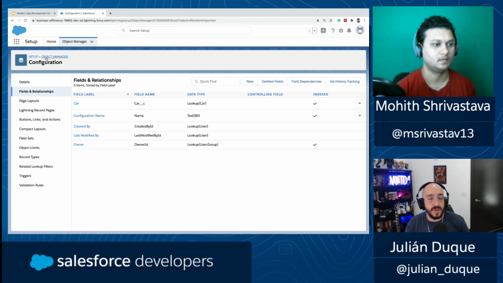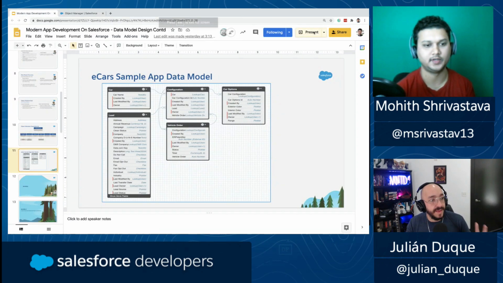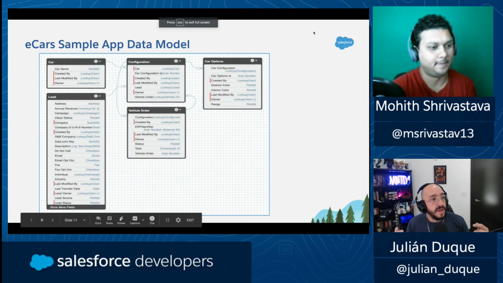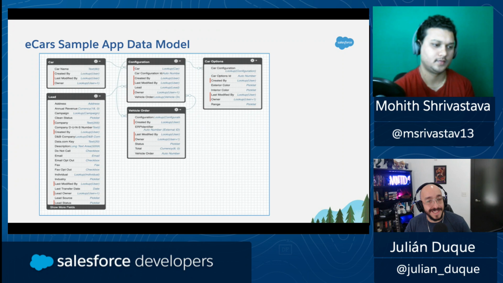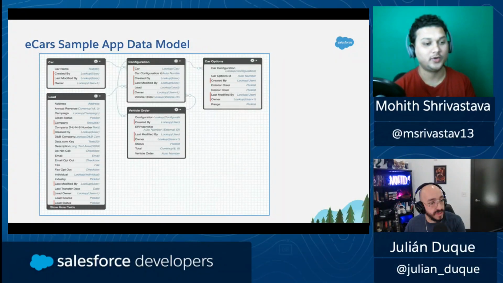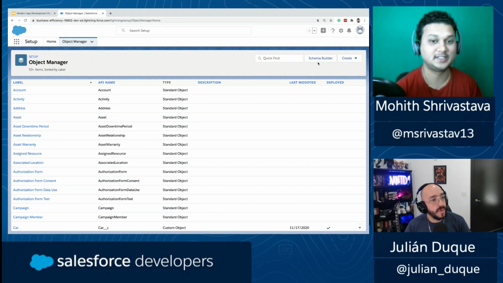You previously showed a diagram, like a database diagram. This one. Yeah, that data model. Were you using a modeling tool, or is this inside Salesforce? Something that allows you to visualize the schema? Yes, this. Yeah, thanks for reminding me. I completely forgot about schema builder.